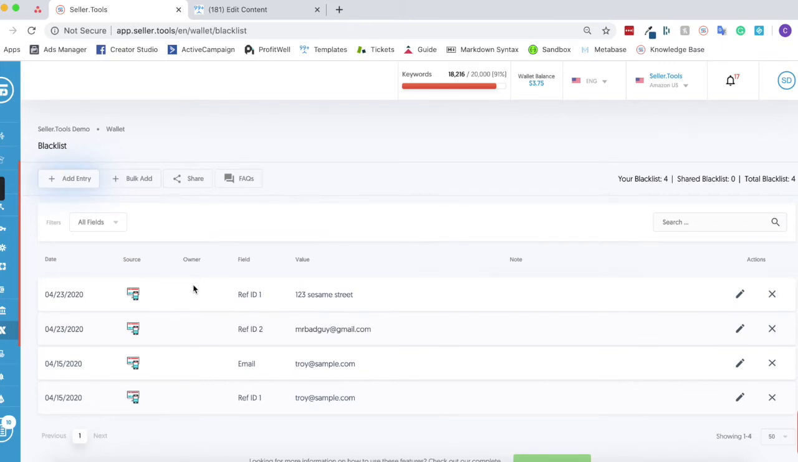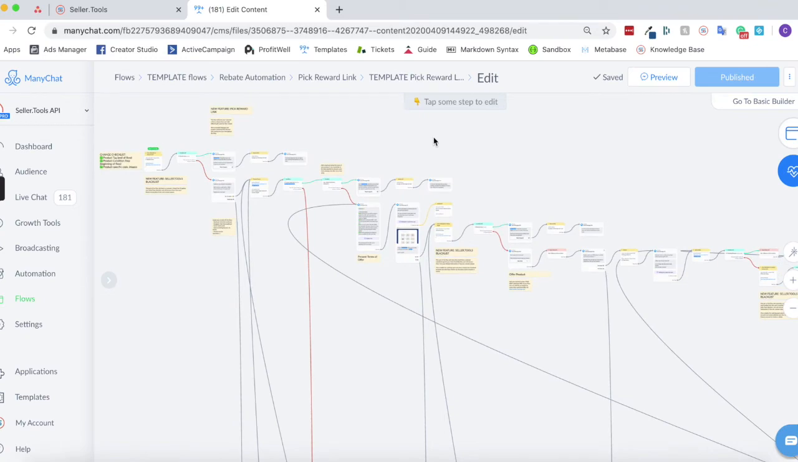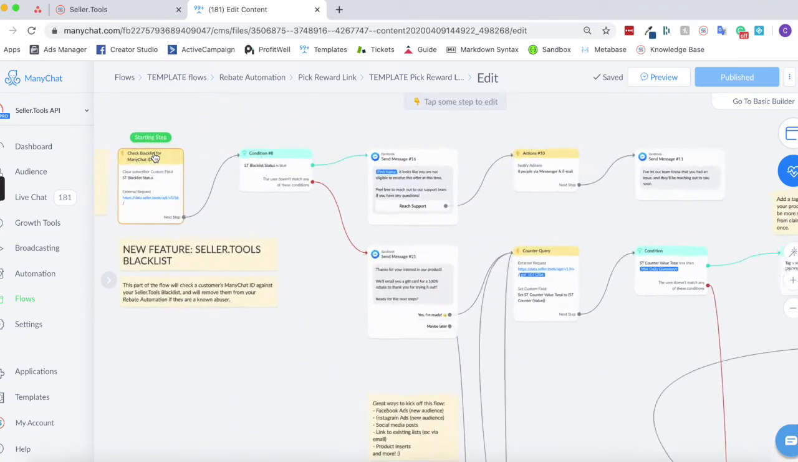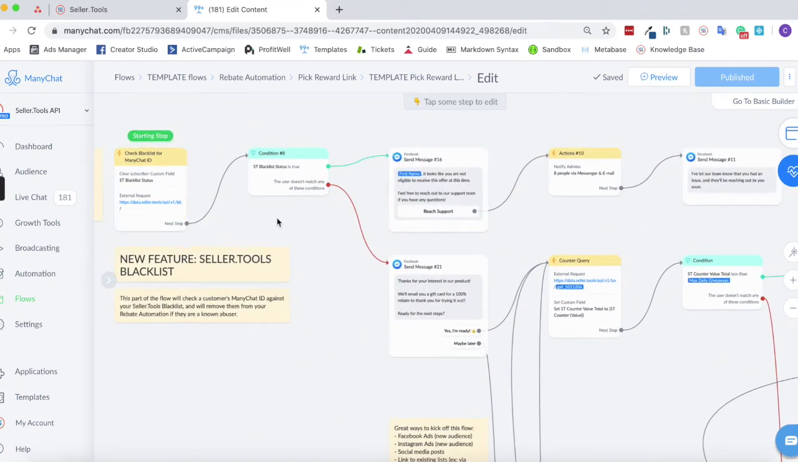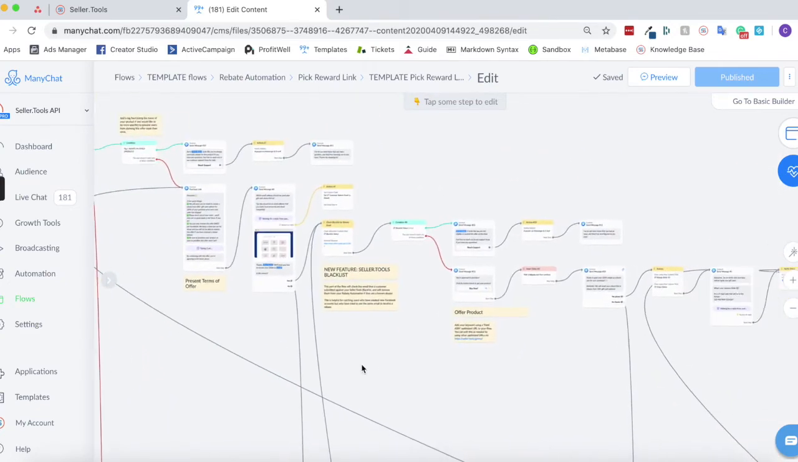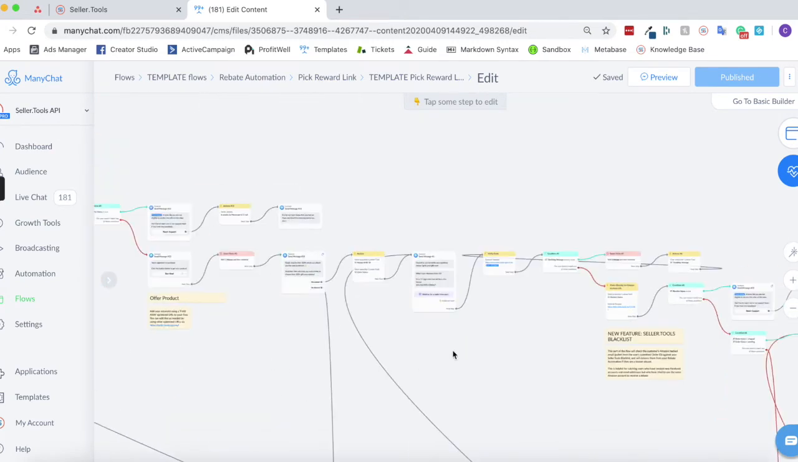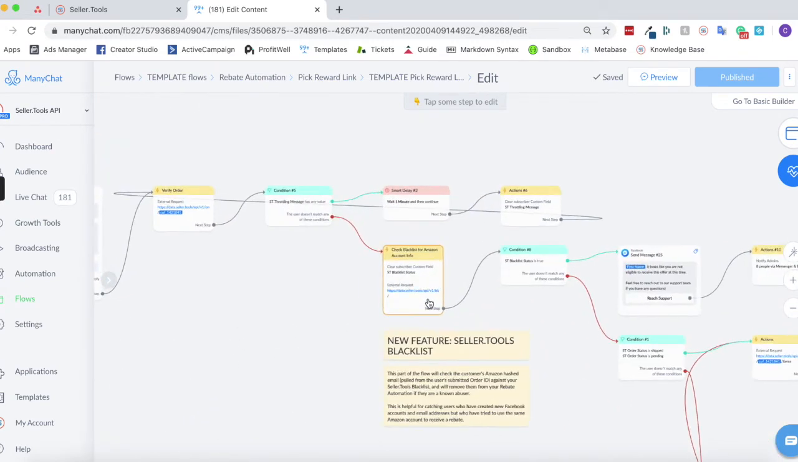And then you'll be able to access it through the API in ManyChat without even taking any other steps. Now let's cover how we actually use this in ManyChat. If you're using any of our rebate templates, you'll notice that we already have 3 blacklist checks built into the flow. We check for the user's ManyChat ID, we check for their rebate email that they submitted, as well as the Amazon hashed email that's associated with their Amazon account.